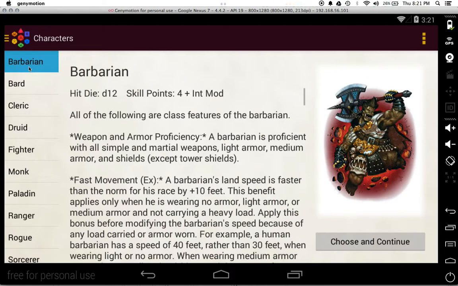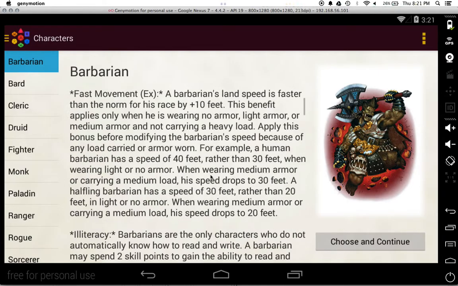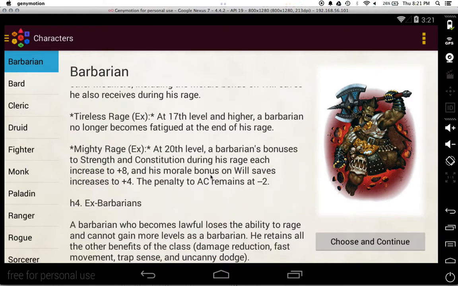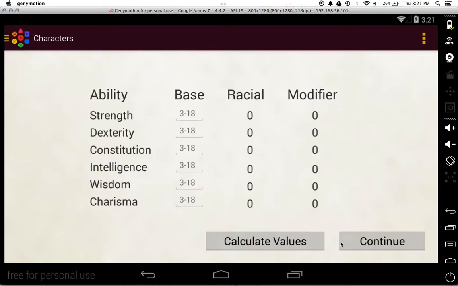and gonna go with a barbarian simply because I really like barbarians. So I'm gonna click choose and continue. And now you're on your ability page. So this is your ability scores.